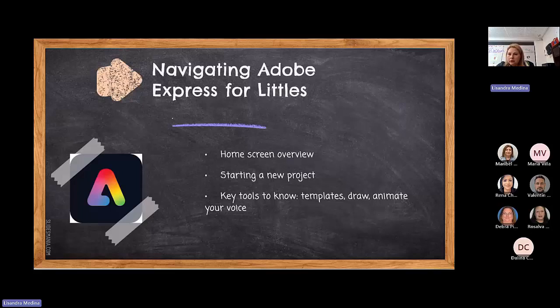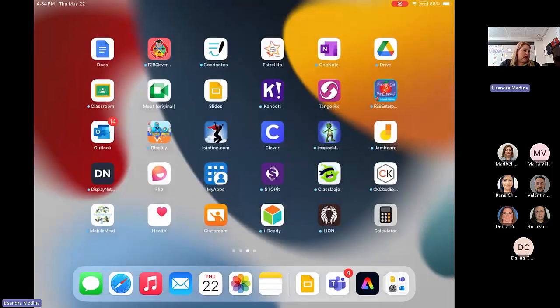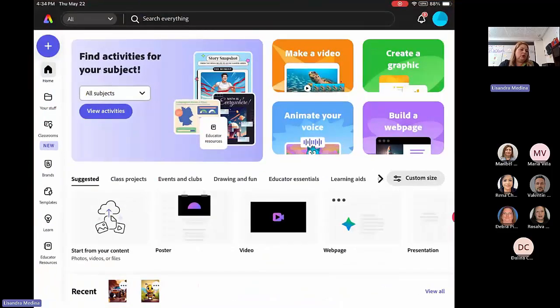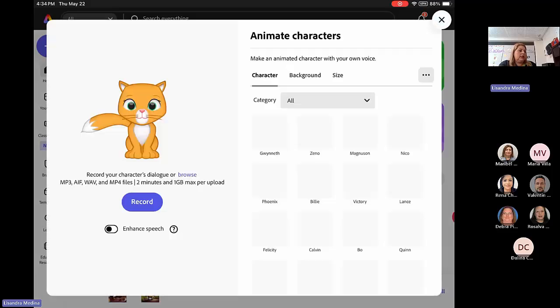Okay, so now we're gonna navigate Adobe Express for littles. So let me go into the actual app here. I already have it open, but if not, if you get it through your iPad, it's the one right here on the bottom, and we go ahead and go into the app. So this is what it'll look like on your end the first time. The first time that you do use it, it'll open up this way. So animate, the one we're going to use is animate your voice.